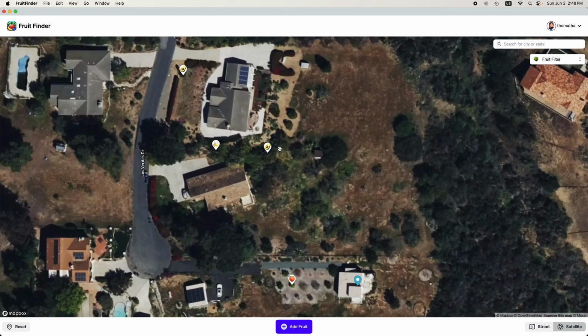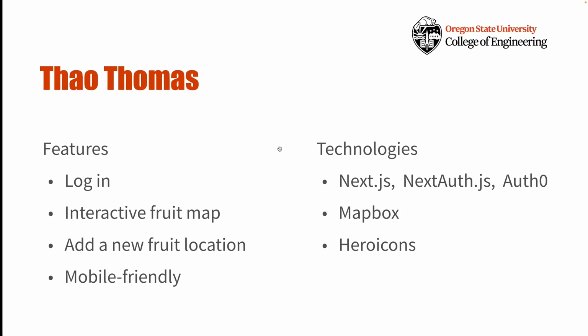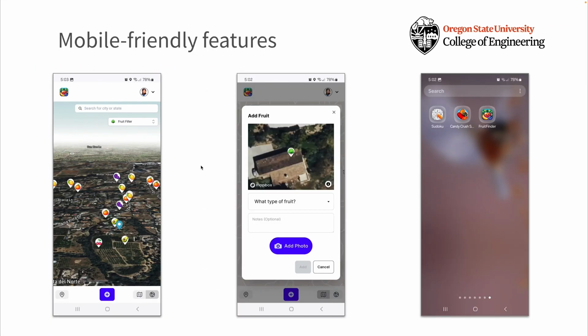As for a mobile-friendly feature, here are screenshots from my mobile phone. I can see FruitFinder app open full screen instead of inside of a web browser. I can see that the buttons down here, only icons show and the labels are hidden on a small screen. And this is what adding a fruit looks like on a cell phone. And also on my mobile phone home screen, I can see the app logo and the app name. Looks just like a native app.